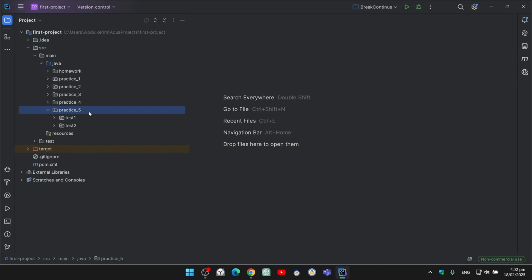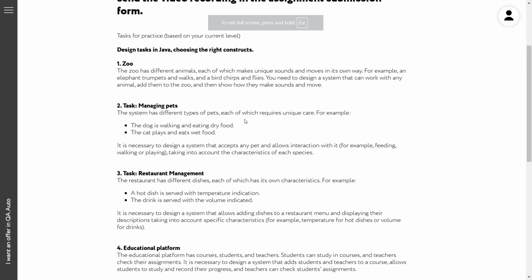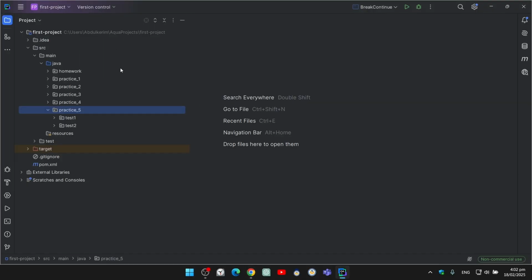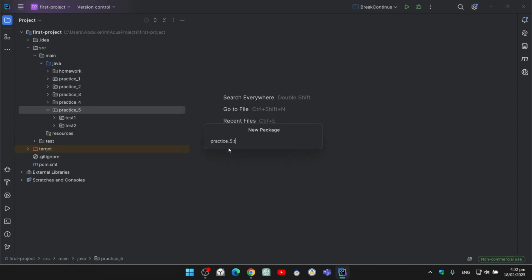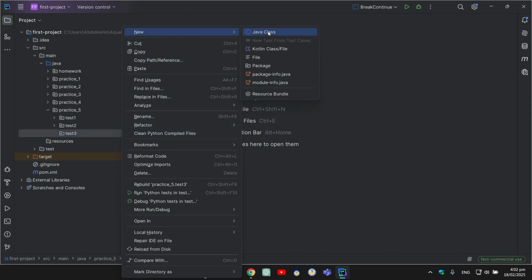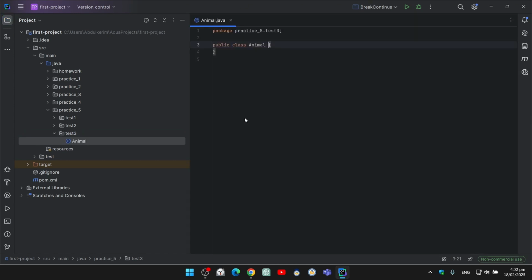I will design a program, a zoo. So I will design a task. First, zoo. Right. Let's create a package, and let's create a class Animal.